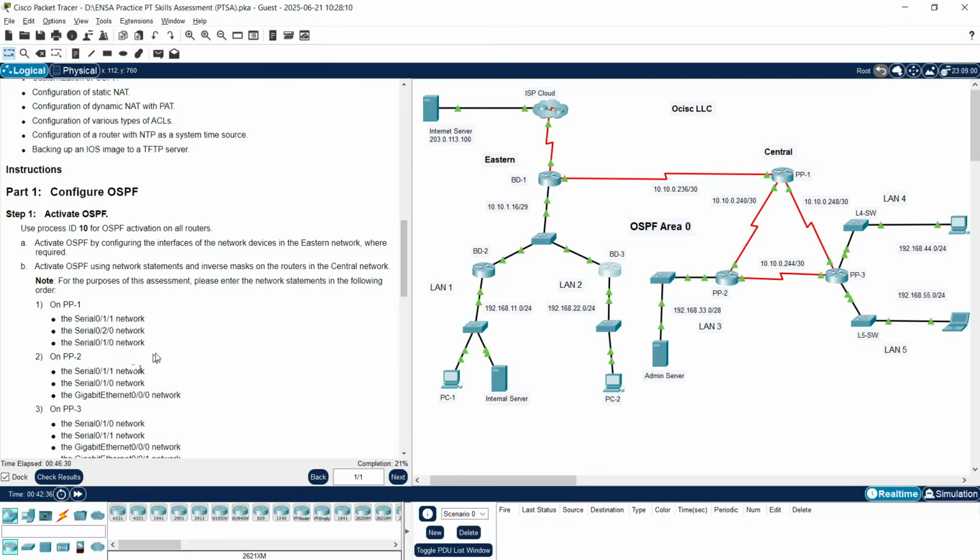We will do it one by one. So first of all, we will do it on this PP-1. Here we can see this router in Central.